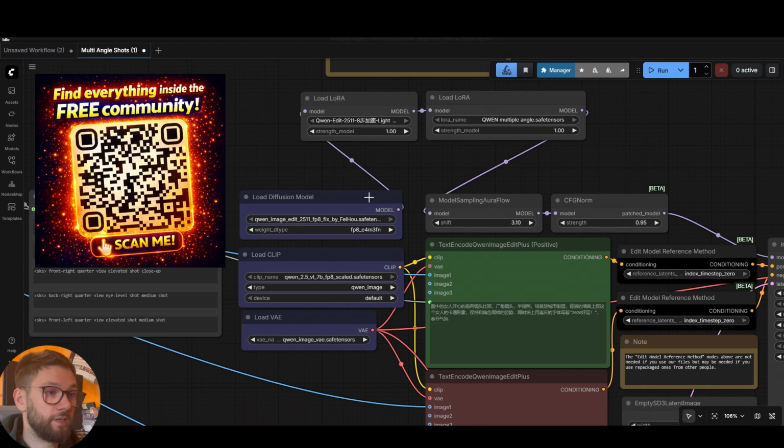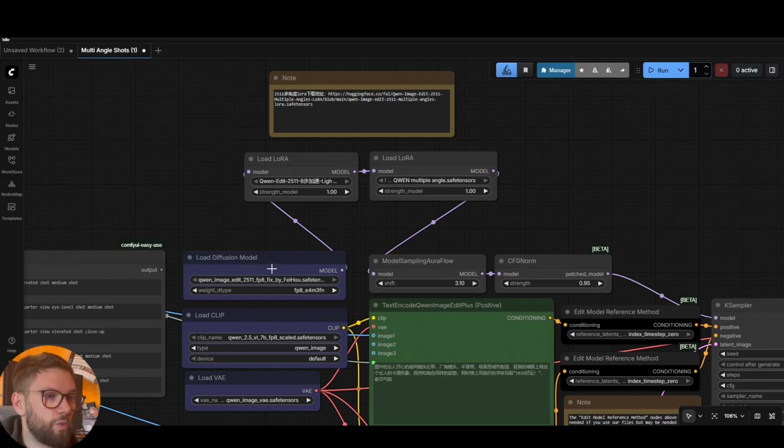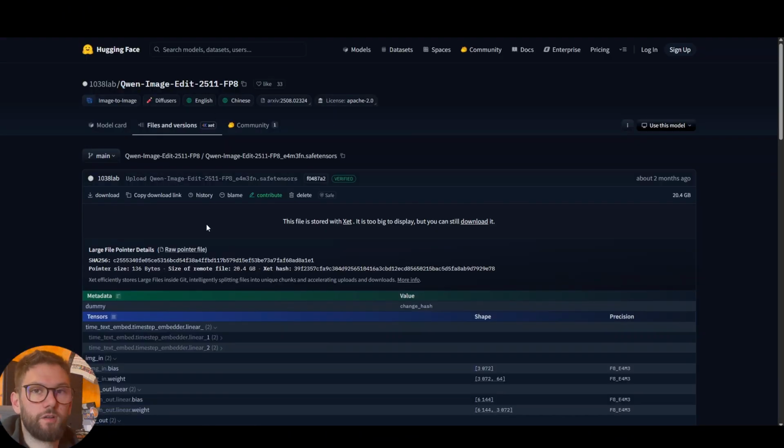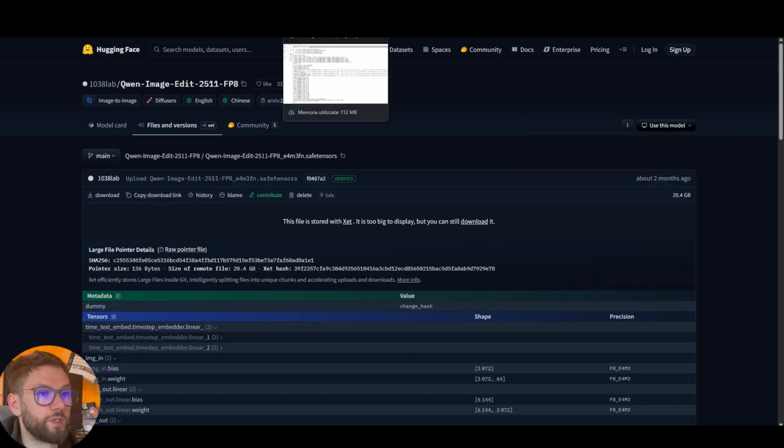I will leave the link to everything in the description so that you can download it. So let's start with the diffusion model. Qwen Image Edit 2511. Here is the main page, and I will leave the link in the description. We copy the download link, we go into our Jupyter Lab.